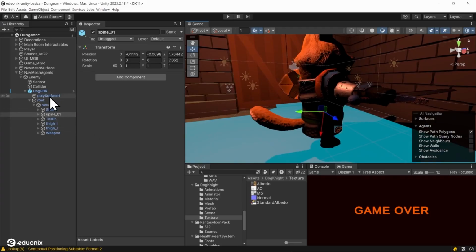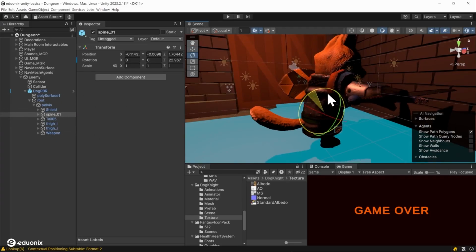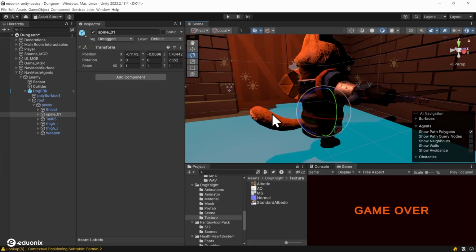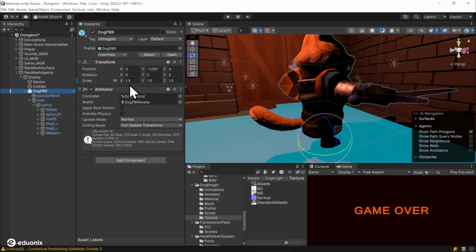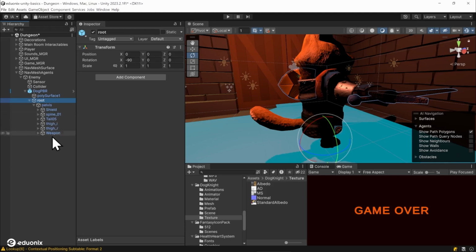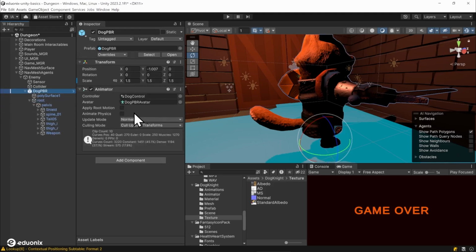But the cool thing is, because it's being used by this skinned mesh renderer here, if I take this spine and rotate it around, you can see that the character distorts and deforms. The animator on the dog PBR will work together with the skinned mesh renderer and its skeleton, and will animate the skeleton according to this avatar. The avatar is simply a description of the skeleton to help the animator understand how the skeleton is structured.